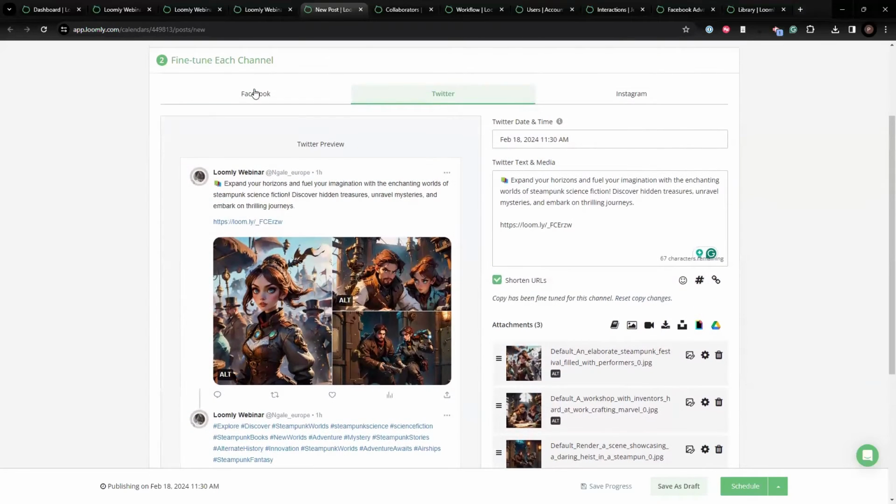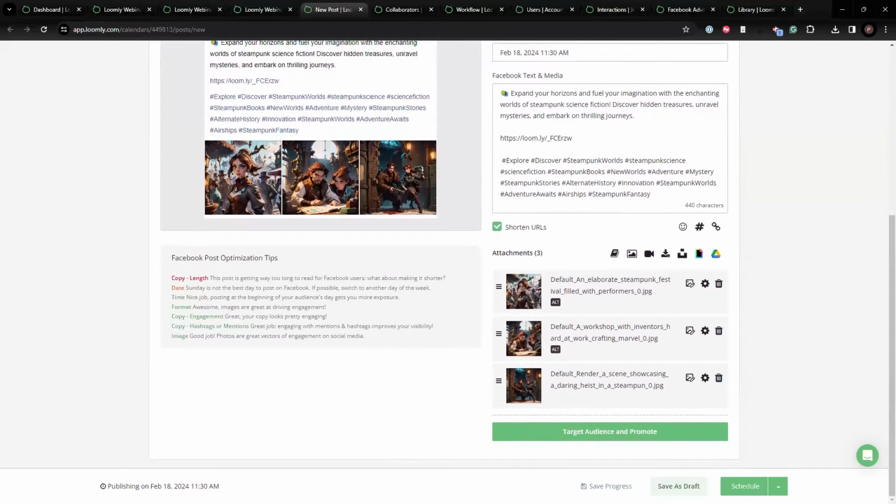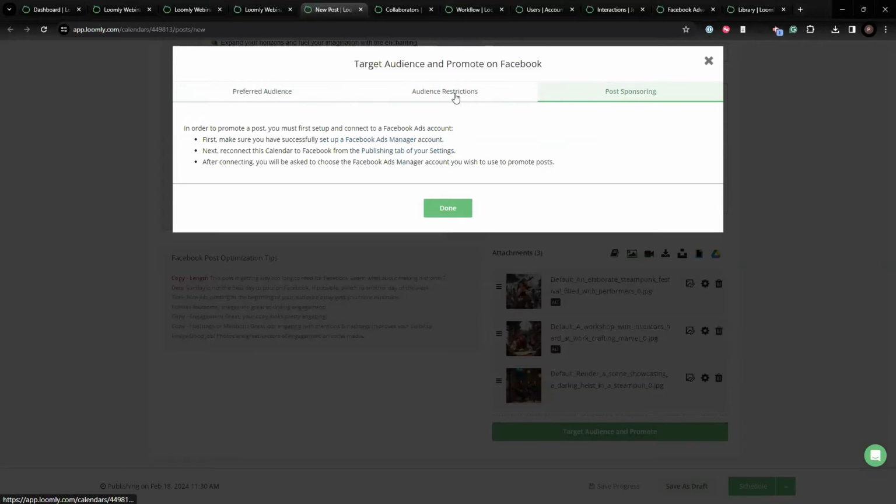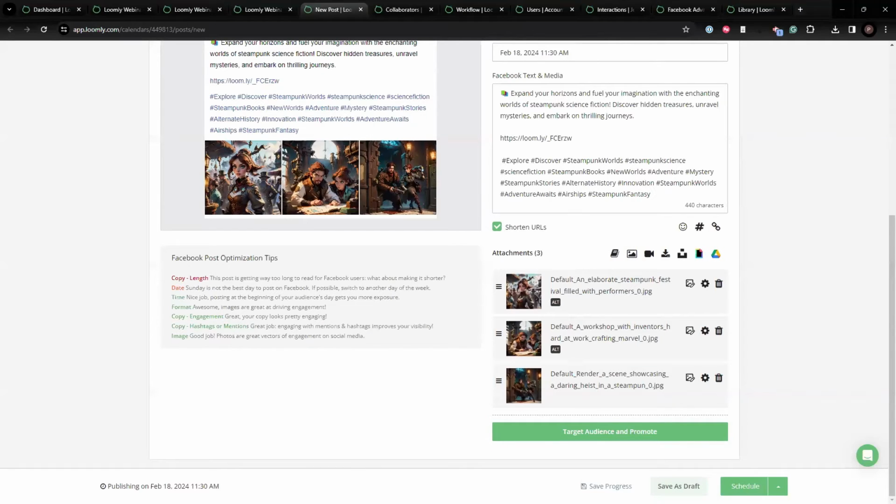With Facebook, you can also expand your reach and enhance the visibility of your content by using the target audiences and performance. You can actually choose your preferred audience, any audience restrictions, or any post sponsoring if you want to do a sponsored post. You can also do organic targeting for LinkedIn, targeting your followers and boosting your posts through post sponsoring there as well.